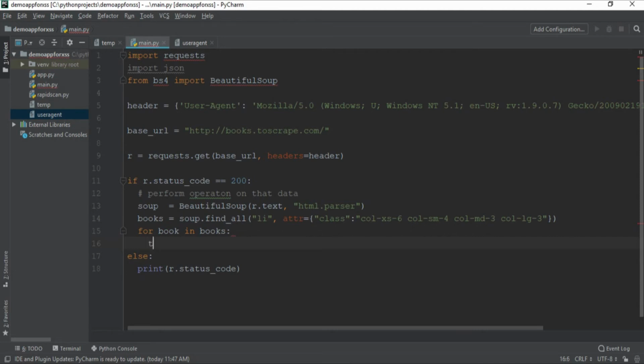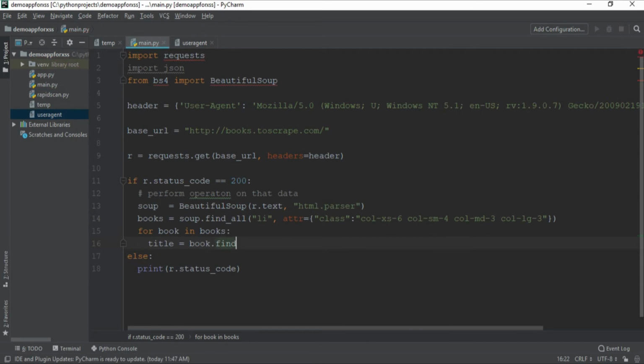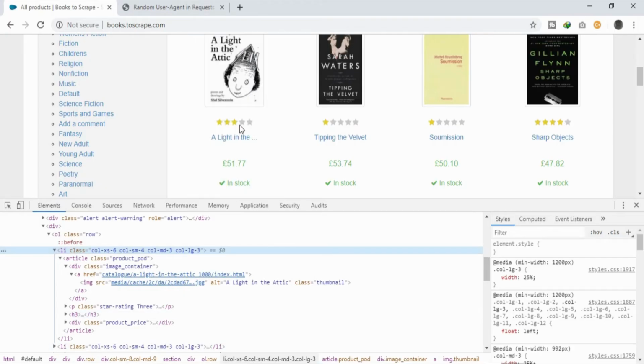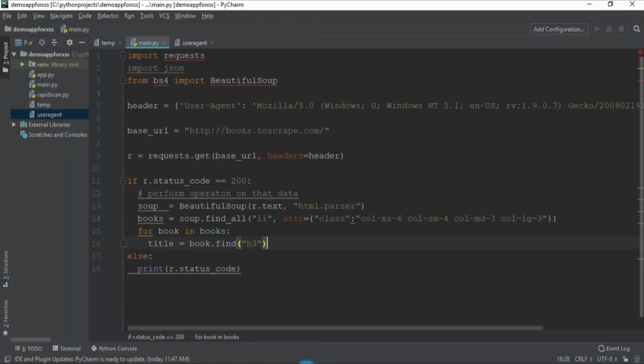I can write title is equal to book.find, and I can pass h3 to it, so it will find the title of the book and I can store it in title. But still, if we go right over here, you can see that the title is stored in h3, but we have an href on top of it. So we can just specifically target its text and store it in the title. So the title of one book is with us.